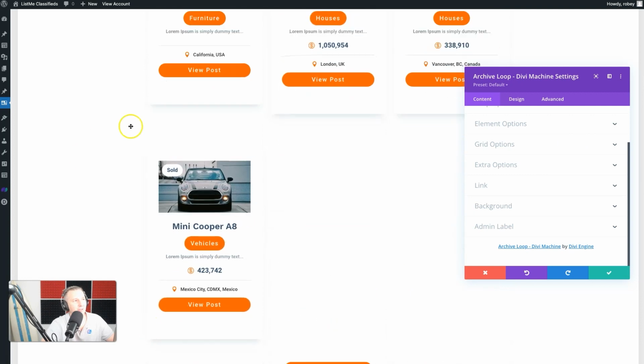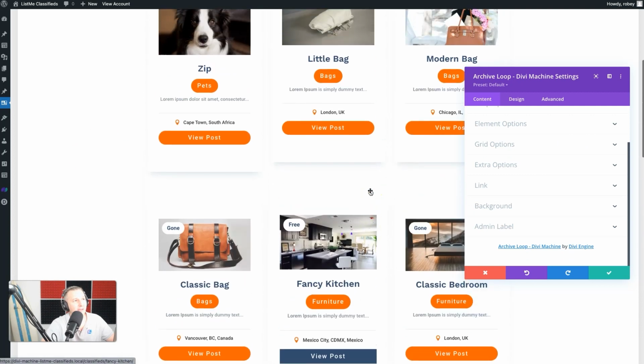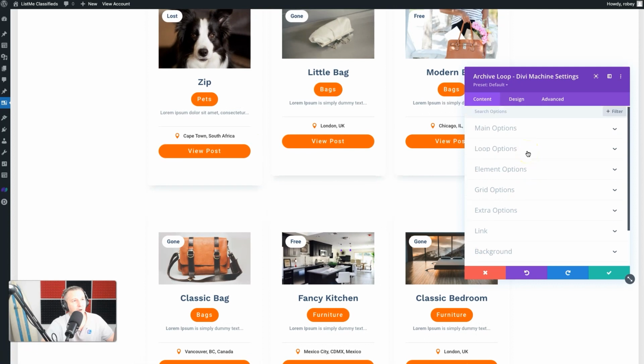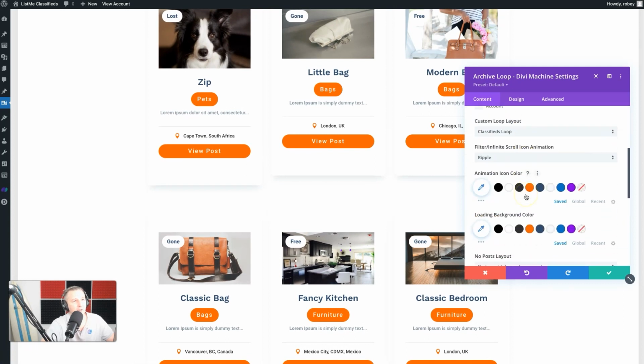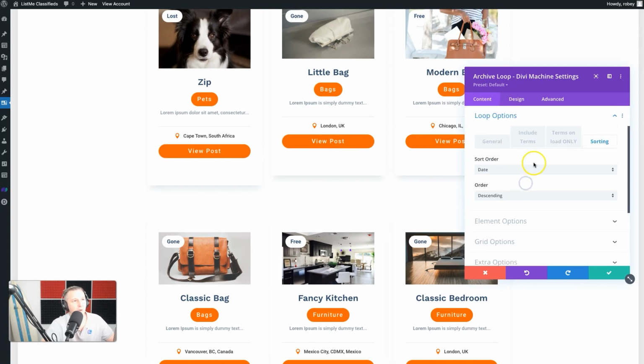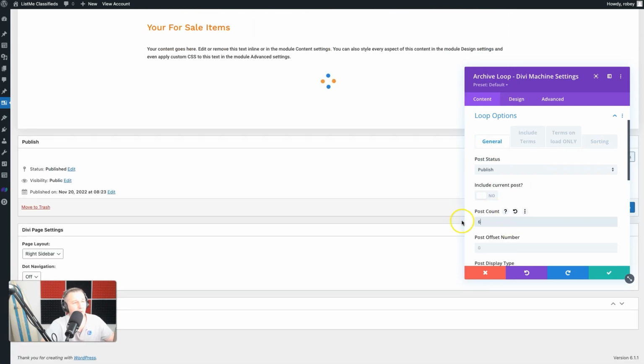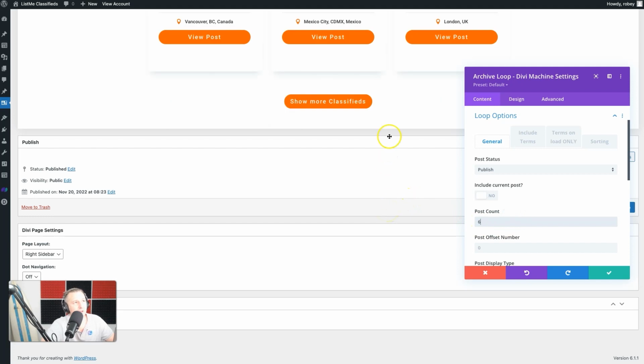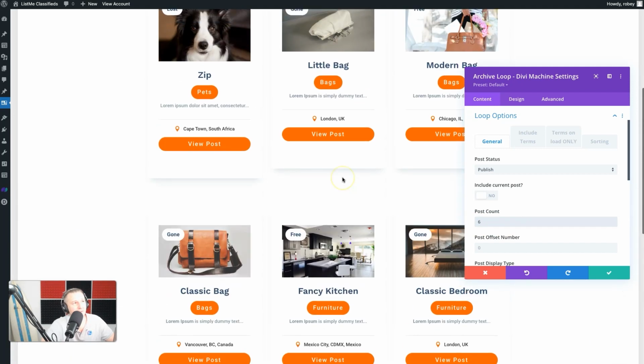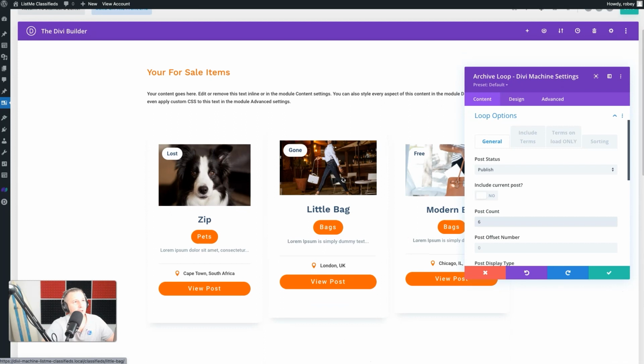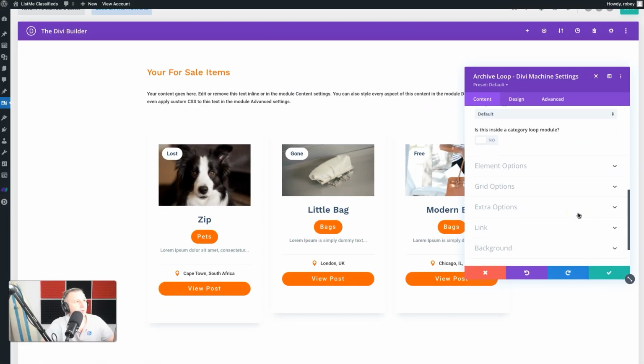And then, it looks odd with this extra one down here. I actually just want 2 rows. So what I'm going to do on the main options here is go to loop options on general. I only want to see 6 posts. And then the user would have to click show more classifieds, right? Yeah, that's pretty good.